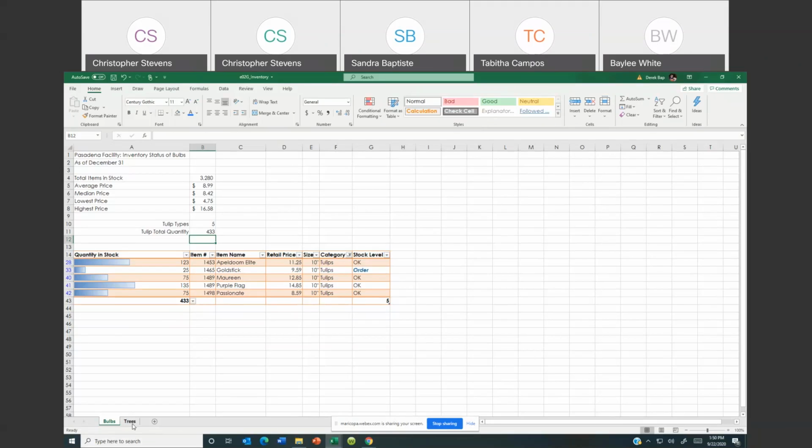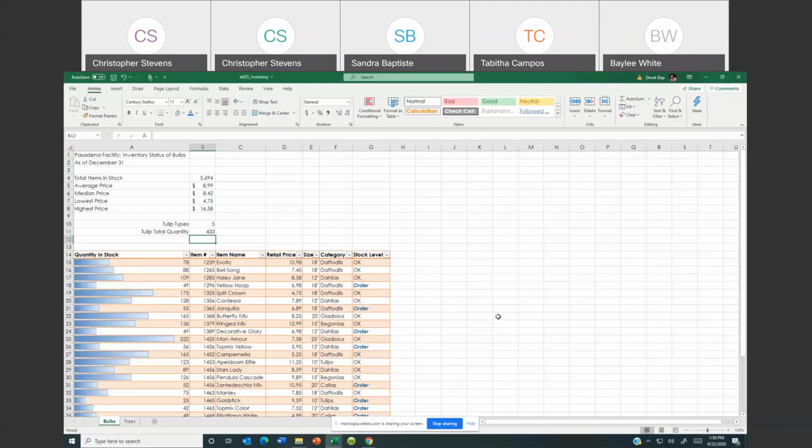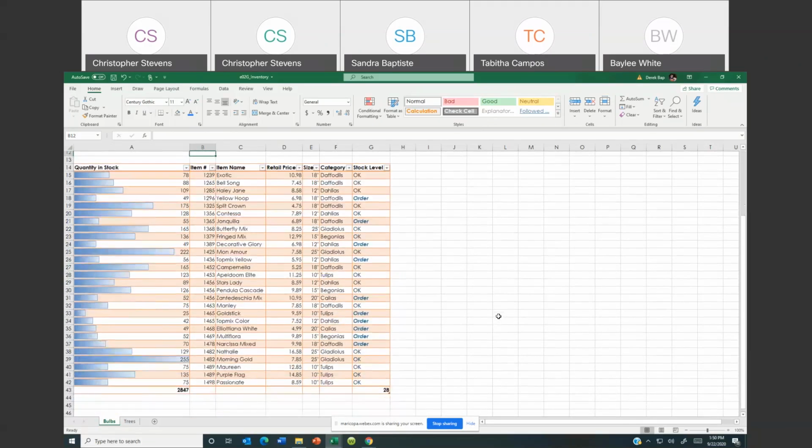So let's clear that filter. So the filter that we made on categories. So let's clear that filter. Good. So now everything went back to how it was before.